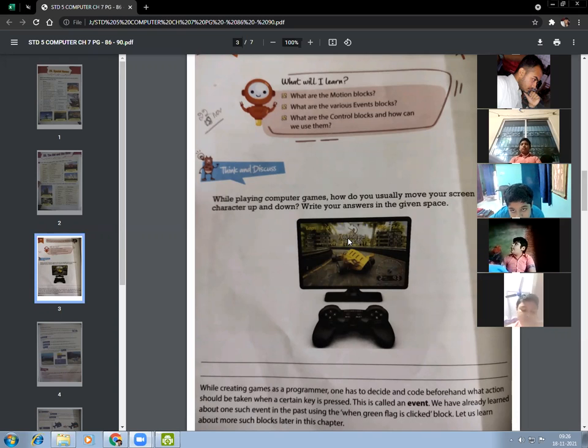So how to code, how to use block codes in such a way that we will be able to create a new project. In this chapter we are going to learn what motion blocks are, what the various event blocks are, and what the control blocks are and how we can use them. Before that, there is a think and discuss activity given here.